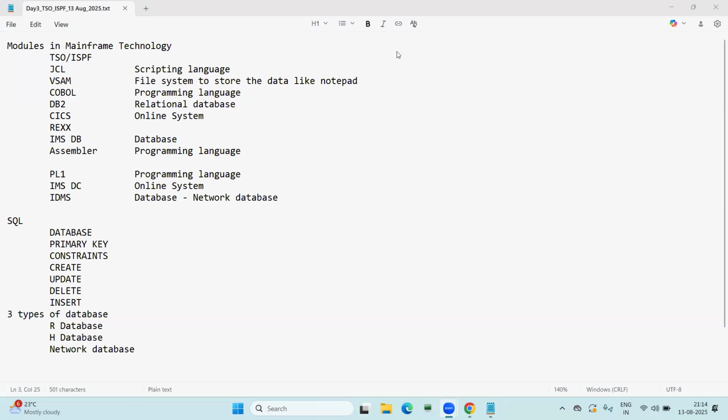And of course, Rexx is also a programming language, even although I know we won't cover it here. So Rexx again is a programming language which we use to automate some stuff in mainframe technology. Okay, so these are all the modules.